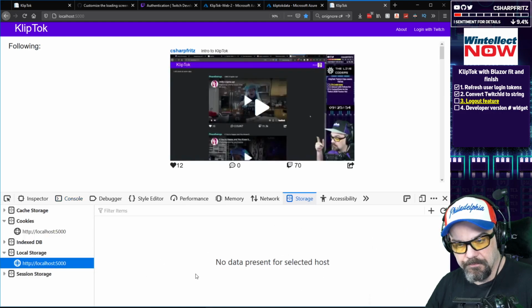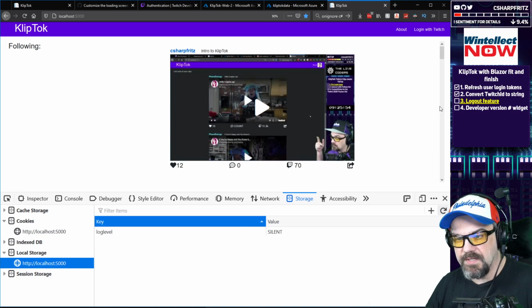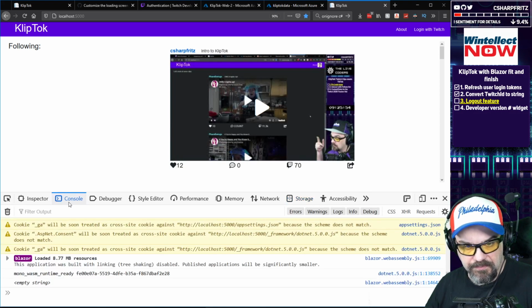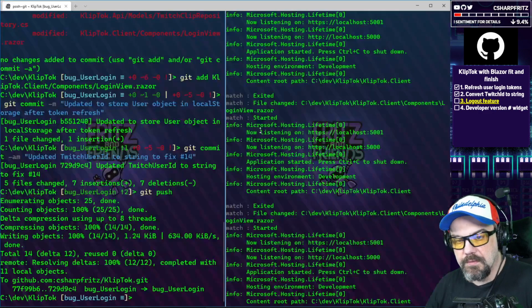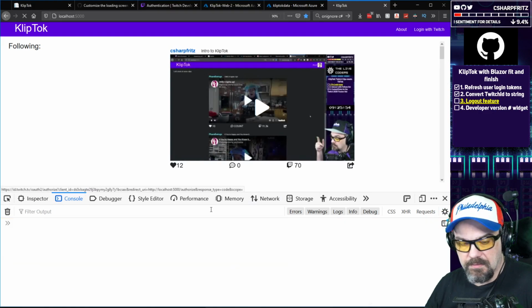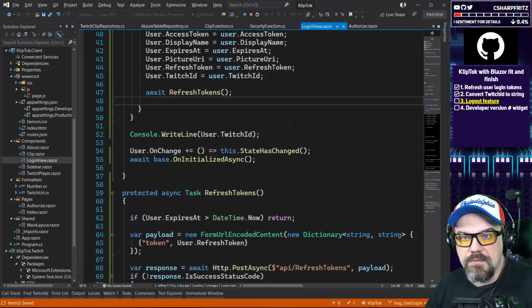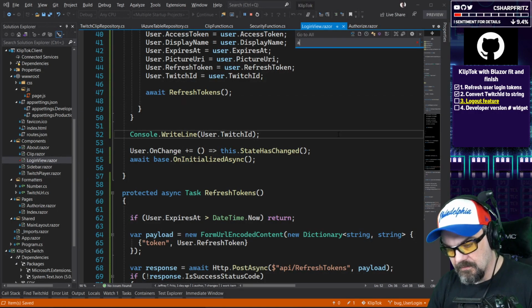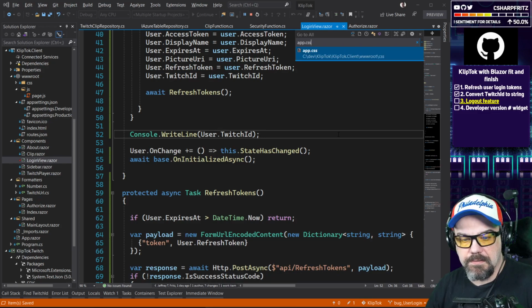There is no data here for this. Local storage is empty. Good, so it's not trying to reload. So the login button works. I need to do some CSS positioning of it. So I'll click and have that log back in. While it's doing that, let's go to app CSS.